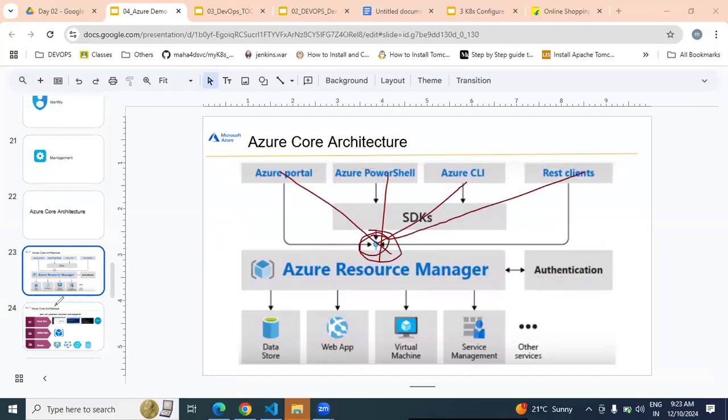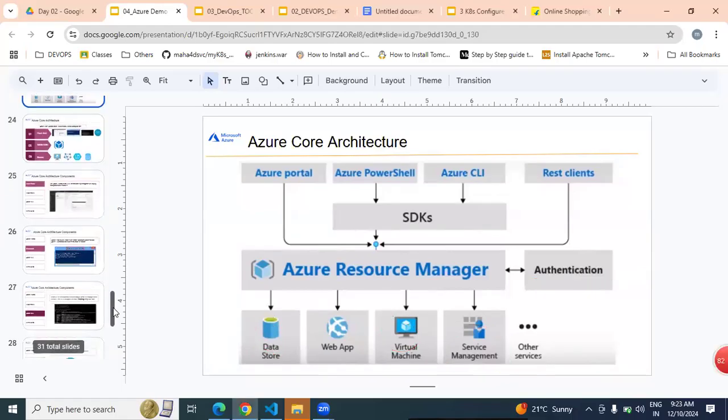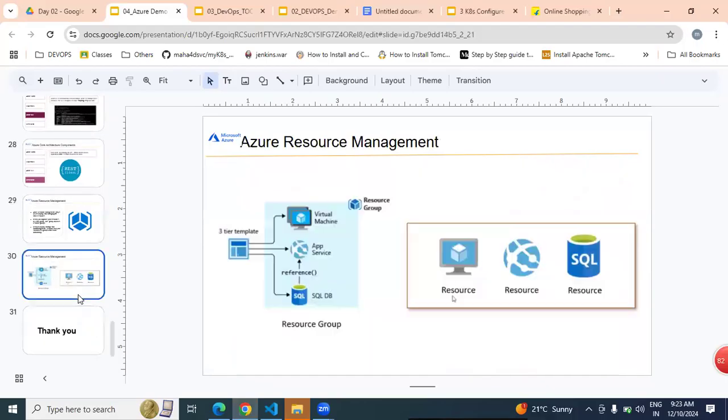By using any one of these, we can get into Azure by authorization, by providing a username and password. Then we can create virtual machines, databases, app services, and whatever else we need.